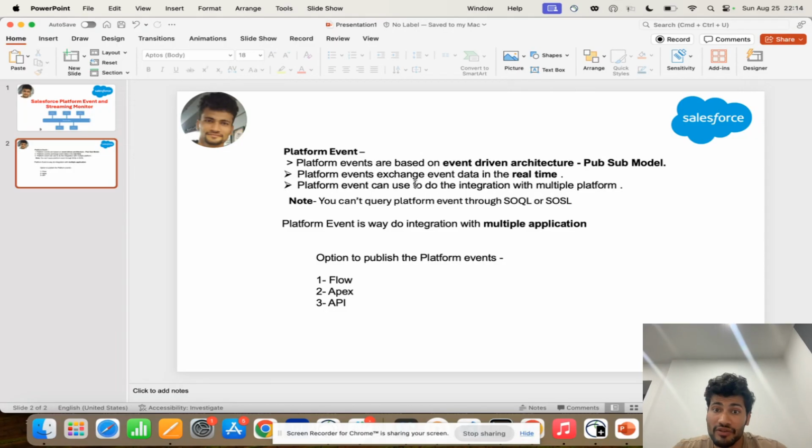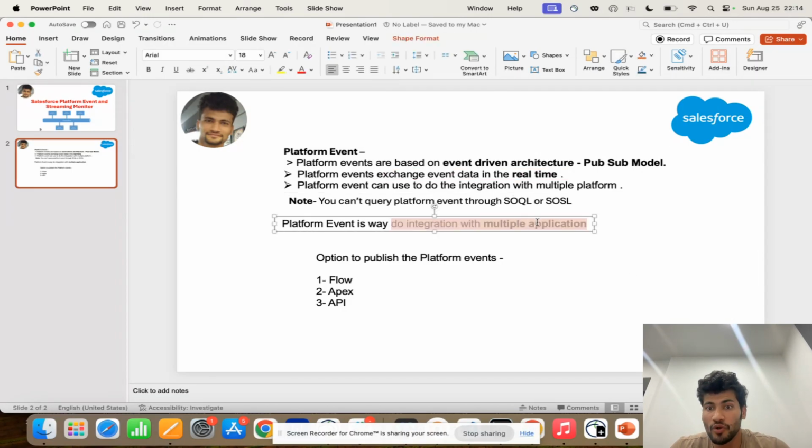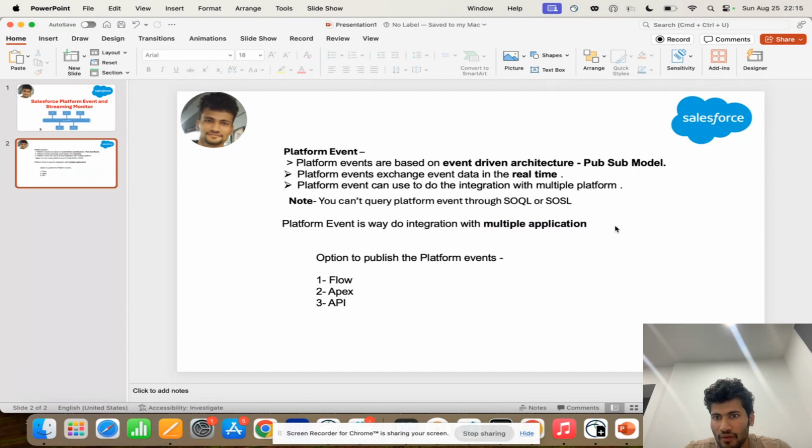We use platform events basically for real-time integration, and if you want to integrate with multiple applications outside of Salesforce. So this is why we use platform events. Now, the second thing is, they can ask you a question: okay, we use a platform event to communicate with multiple applications at the same time and to send the data in real time.